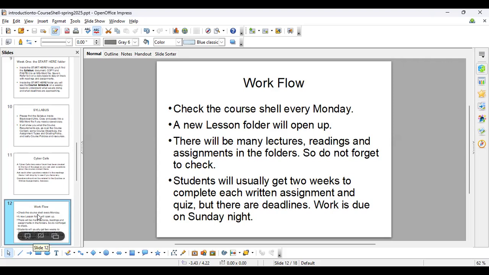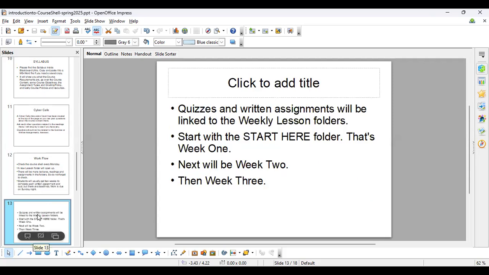Workflow. So each week I mentioned the course shells will become available to you. New lesson folder on Monday. And there's going to be lots of things in there. So make sure you look at these things and check the Blackboard. Check Blackboard at least twice or thrice a week to be able to do the work on time. Quizzes and written assignments are what you'll be seeing. These are the types of assignments that you have to finish.